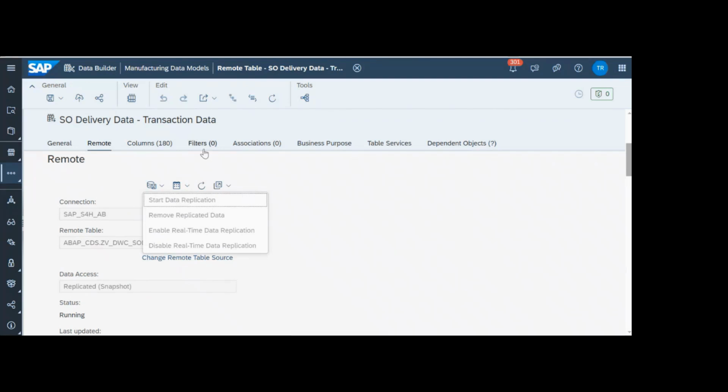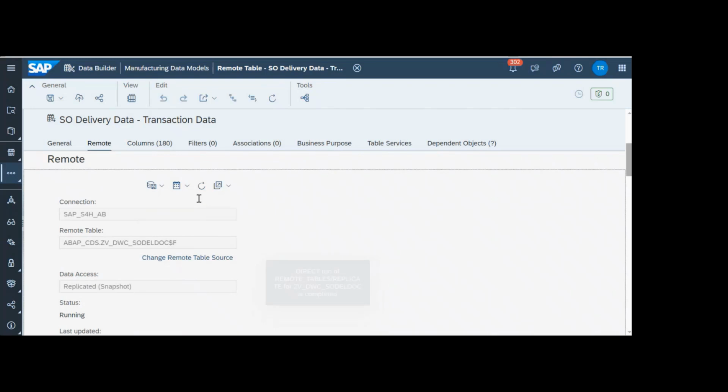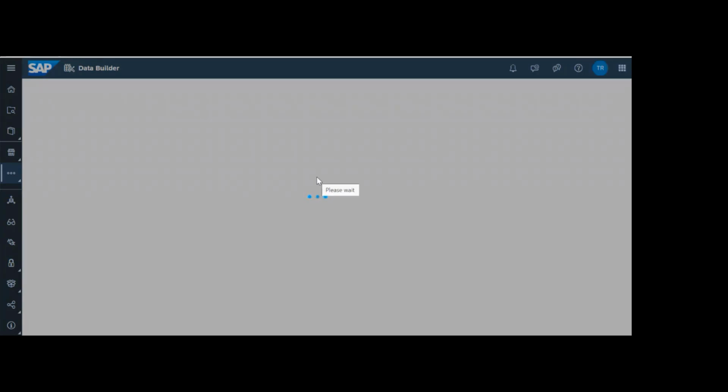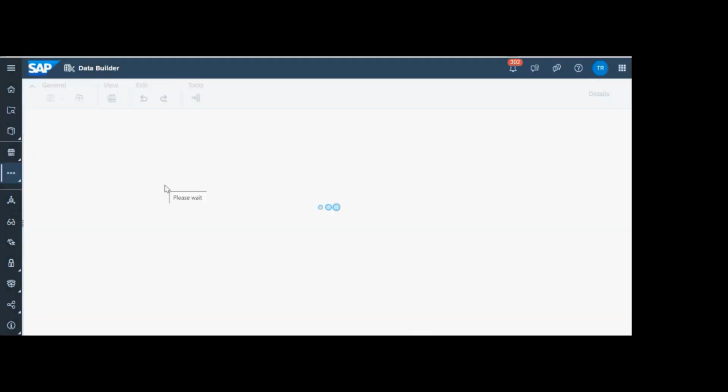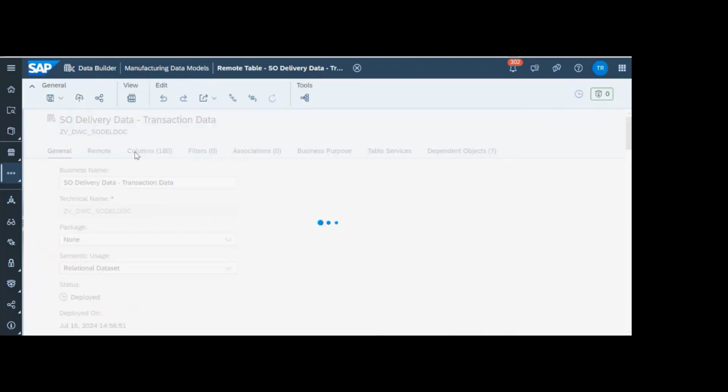So for now, I have disabled the real-time replication and I have removed the replicated data from this particular table. And if I have to replicate the data again, I can just start the replication by going to the remote and then start the replication.